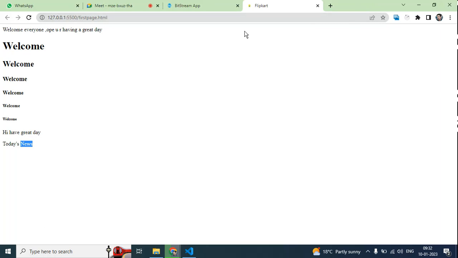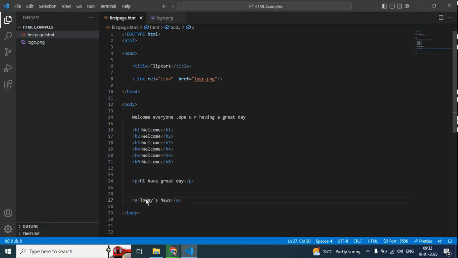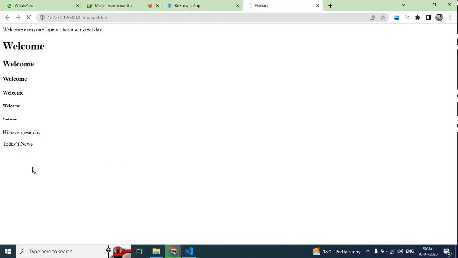I will go here. Here in the anchor tag, I told you about attributes, right? Here you have to write href, and now the link I have copied, I will paste it here. So when I do this, now if you click today's news, look, it will turn into blue color. Look, it got an underline. Okay, now if I click this, it will take me to the news page directly.